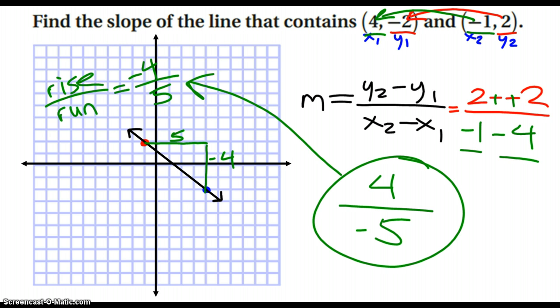So whenever you have a negative, like we do here, you can just bring that right out front. So negative 4/5. It can go with either the top or the bottom. Doesn't matter. It still makes that slope negative, which makes sense because our line is decreasing when we connect those 2 points from left to right. So that's how we use the formula.